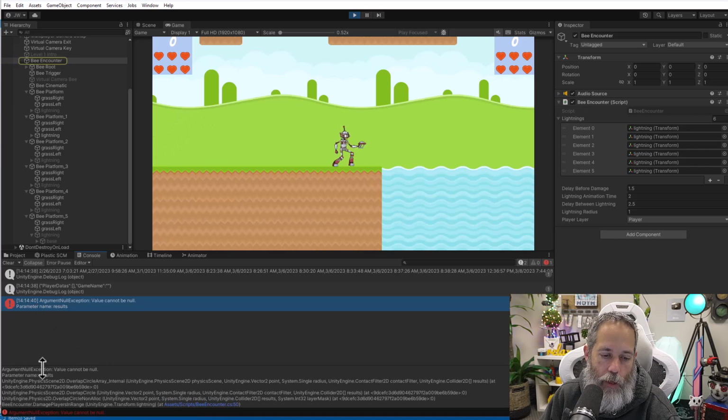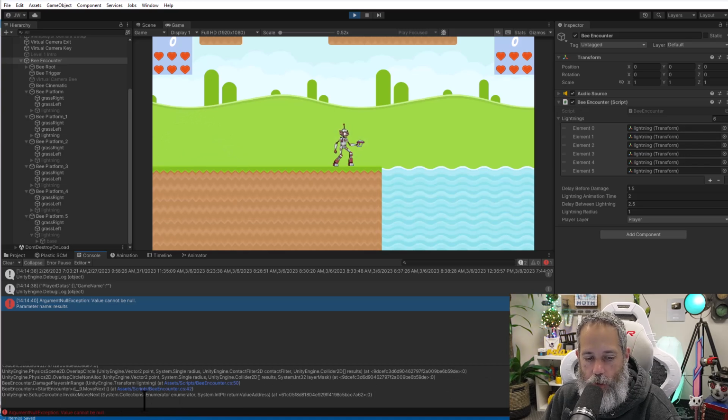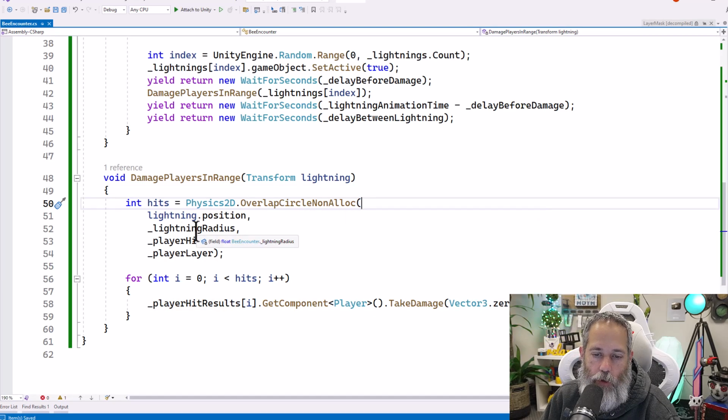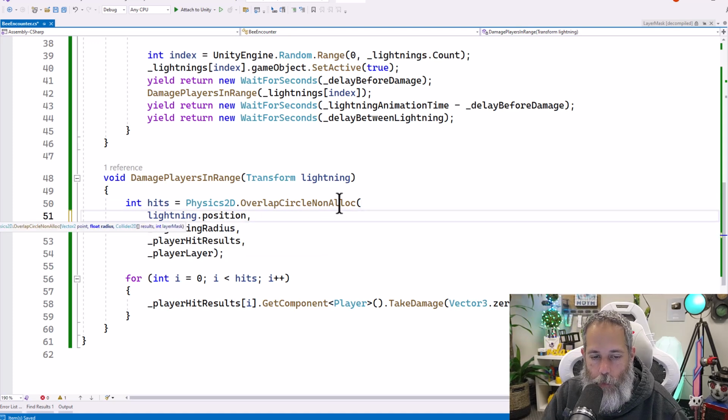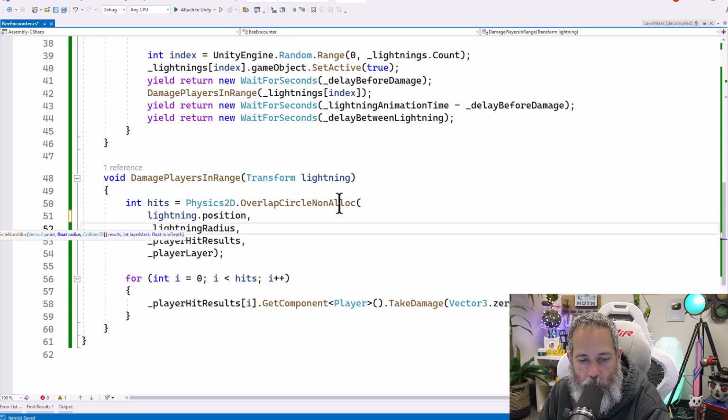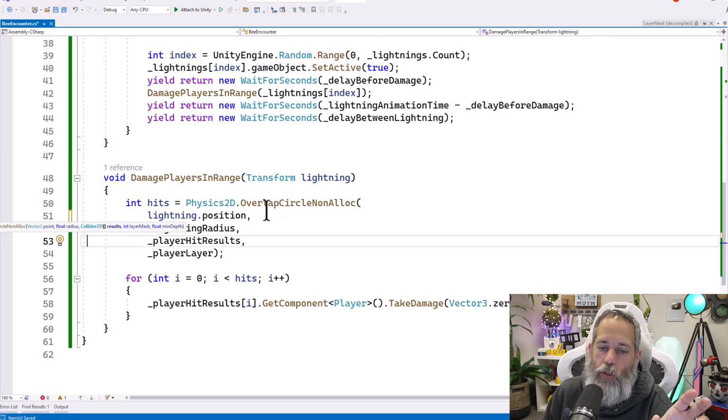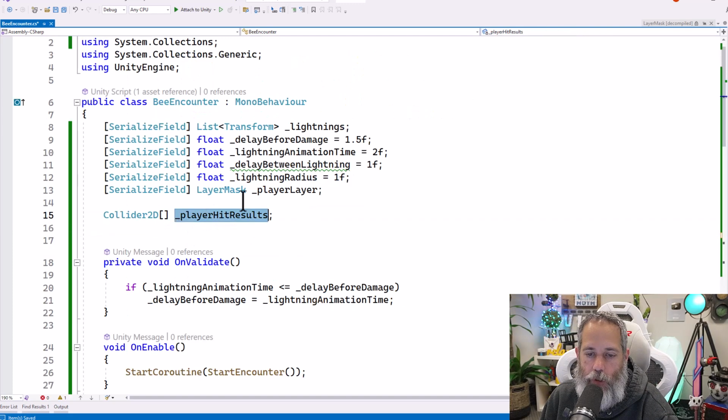Let's take another look. So here you'll see that it says the value cannot be null, and the parameter name is results, and it's in the overlap circle internal. And if I scroll down a little bit more, you can see the actual call stack. So it was called by line 42, which called line 50, which is in our damage players in range. If I click on it, you'll see that it's the overlap circle all, and it's this results parameter. The reason it said results is, if I hit comma here and go over, you see that the name right there is results. It's the name of the parameter right here. So the problem is that this player hit results is never initialized.